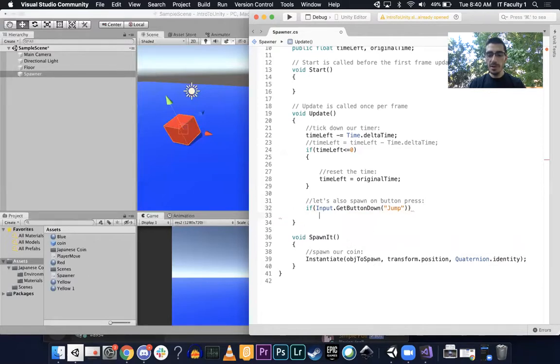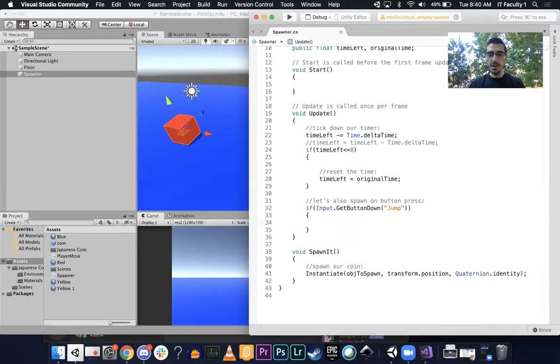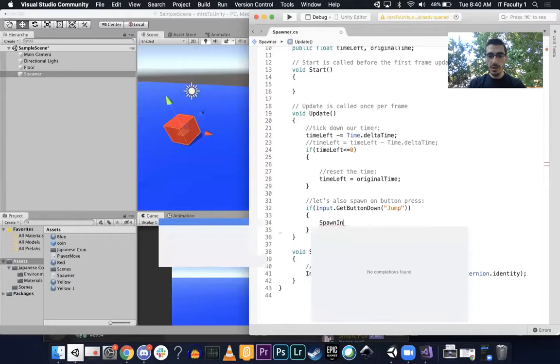We close both parentheses, we open the curly braces, and we say if Input.GetButtonDown, which fires once when the button is pressed down, not when it's held down, not when it's up, but only when it goes down. Then we're going to spawn it. We're going to call the function that we just made.